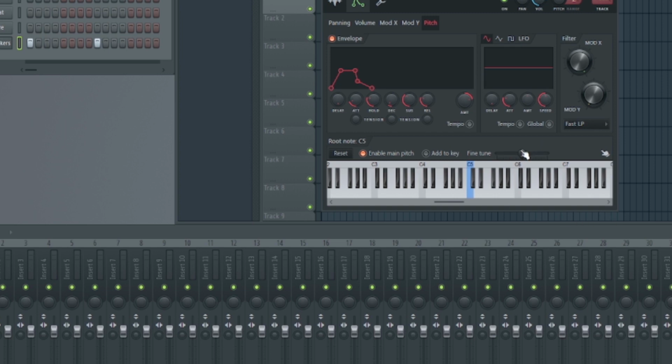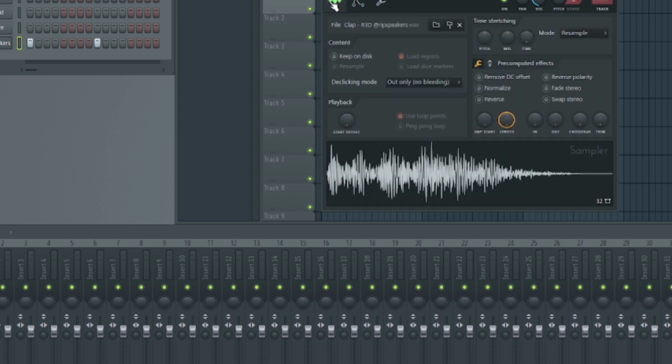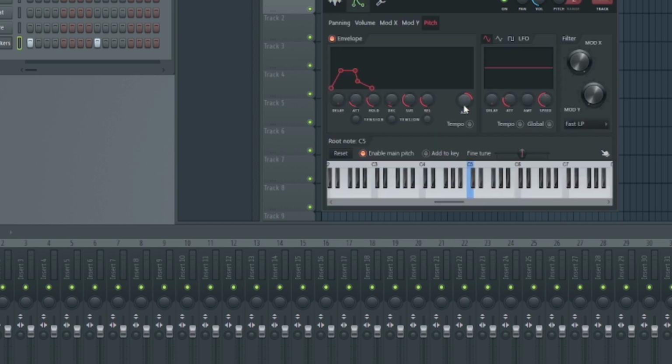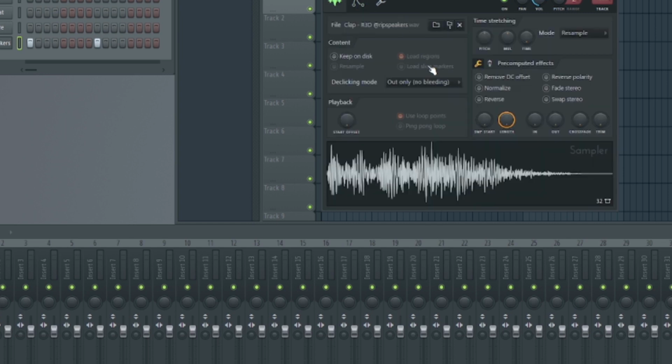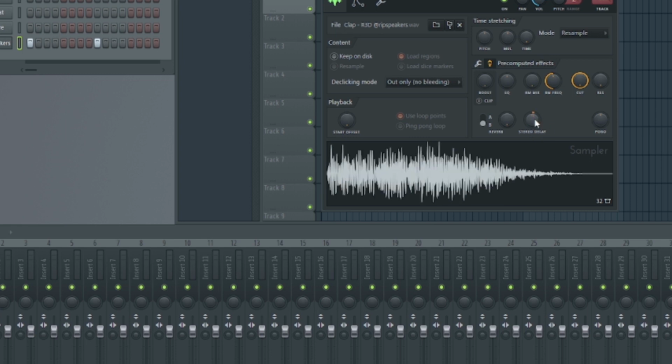The next we'll be looking at is how you can use the same sampler as a plugin to widen the stereo of any sample. So I will still use this clap for the demonstration. Our pitched clap. So how do you do that? How do you use this sampler as a stereo imager? You simply go to this knob right here, close to the pre-computed effects. You click on it. Now go down here where they wrote stereo delay and you adjust.